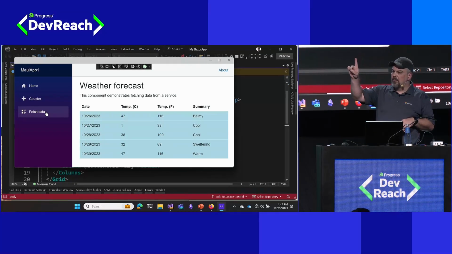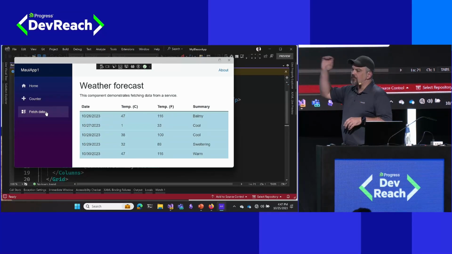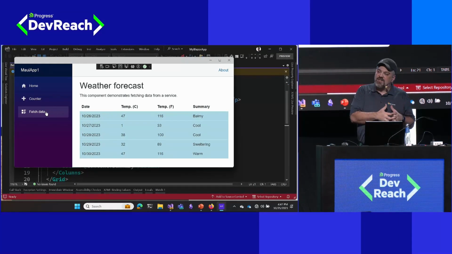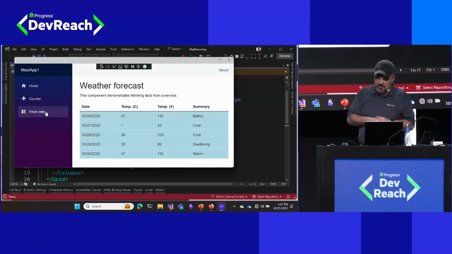So I built one component. I reused it for the web, for a mobile app, for a Windows app, and I can package and reuse this in any other application that I want.